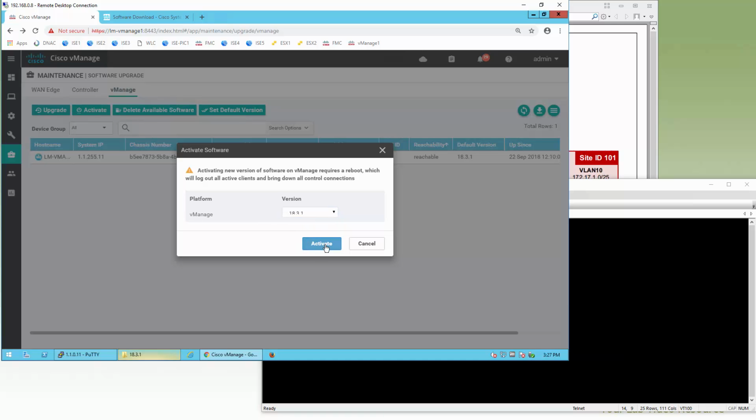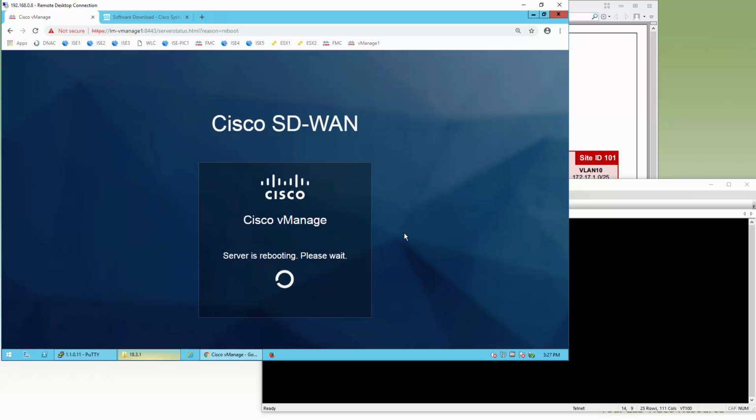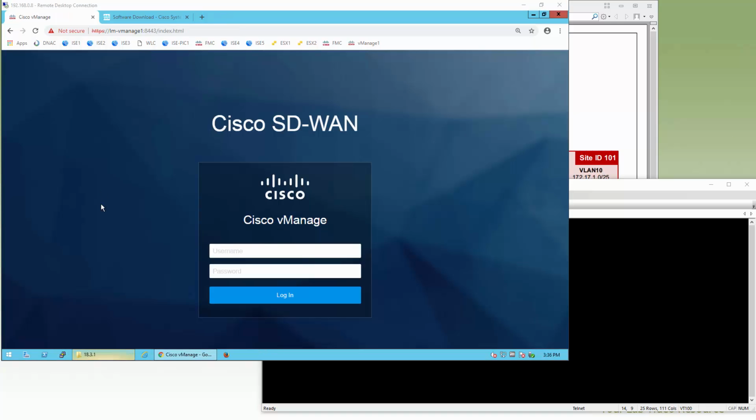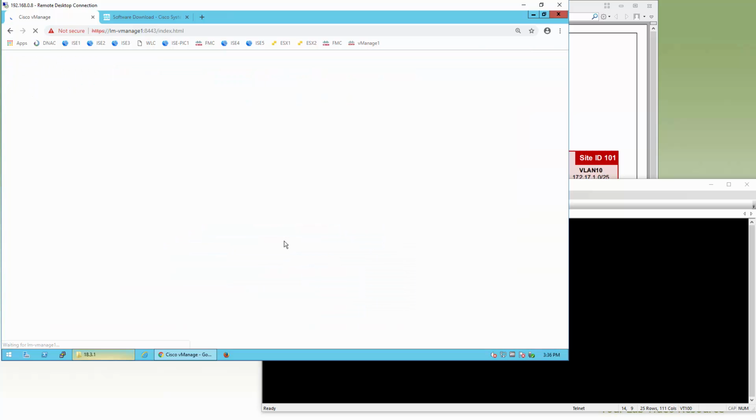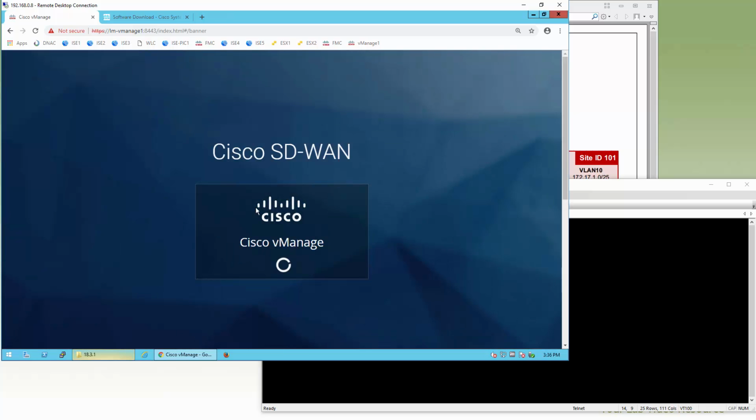Reload, activate this version. Go ahead, click activate. And there you go. The server is going into a reboot. That's going to take a few minutes also, so I'm going to go ahead and pause the video. The vManage is back up from the reboot. Let's log back in and see if the new version is already in place.